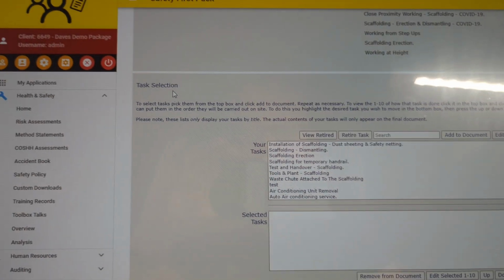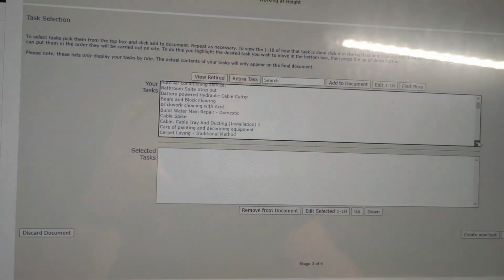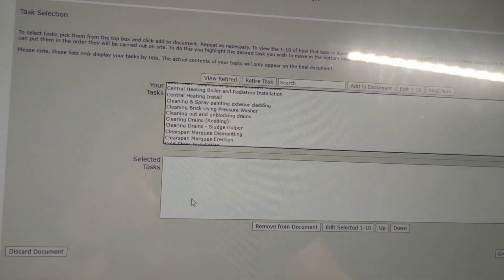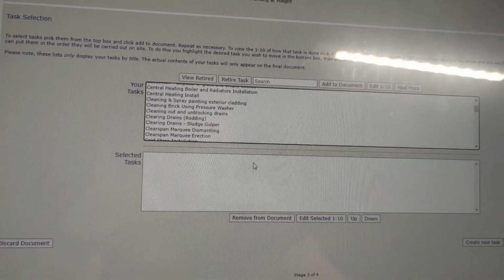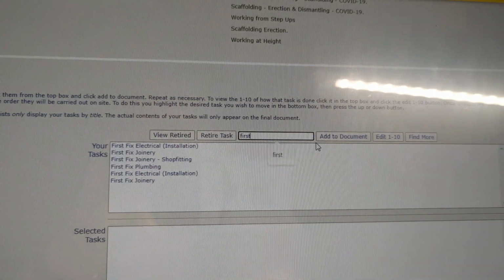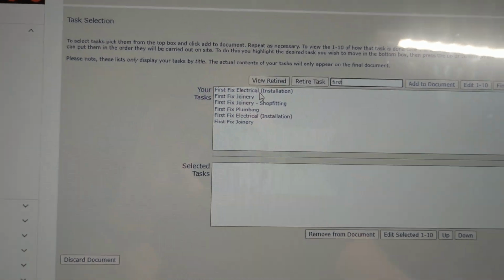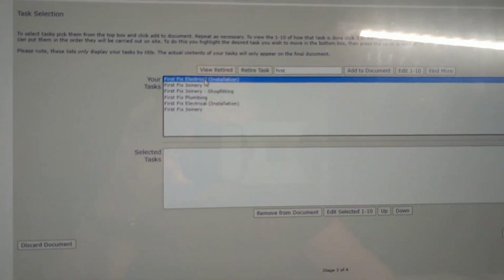I'll then click next stage, and you'll see on here you've got task selection. You've got your tasks, and we'll put everything in there what you do. What we put in this bottom box is going to read on your method statement. There's a little search box there, so when we're doing first and second fix electrical, I click on first, and first fix electrical installation comes up. I click on it, it'll go blue.